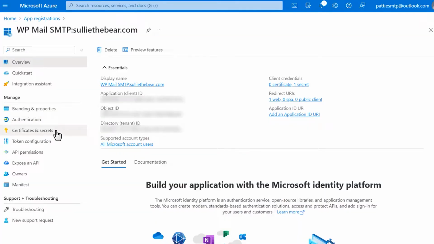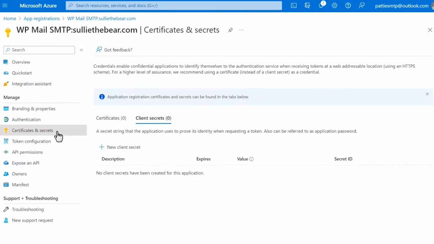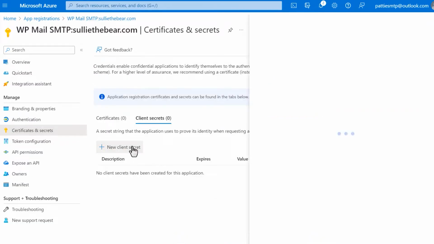The next step is to create an application password, so go back to your Azure portal and click on Certificates and Secrets in the left sidebar. On the following page, click on Plus New Client Secret.